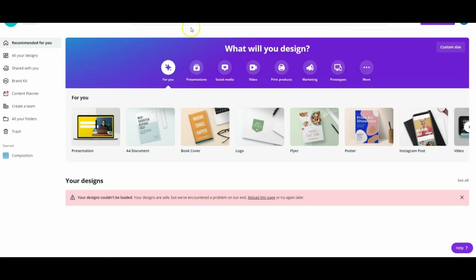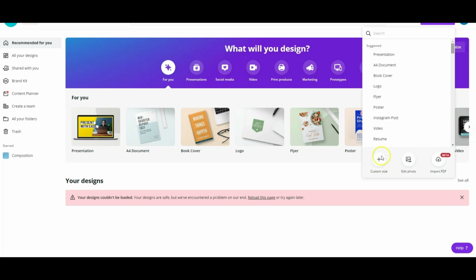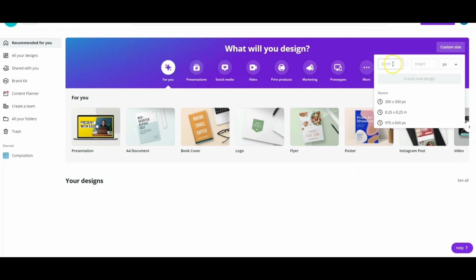We go to create a design. Actually, we can probably go custom. We'll go custom size. We'll go custom. And we click on the button there. We go 970 by 600. And it's pixels. Create a new design. And this will bring up the template that we need.